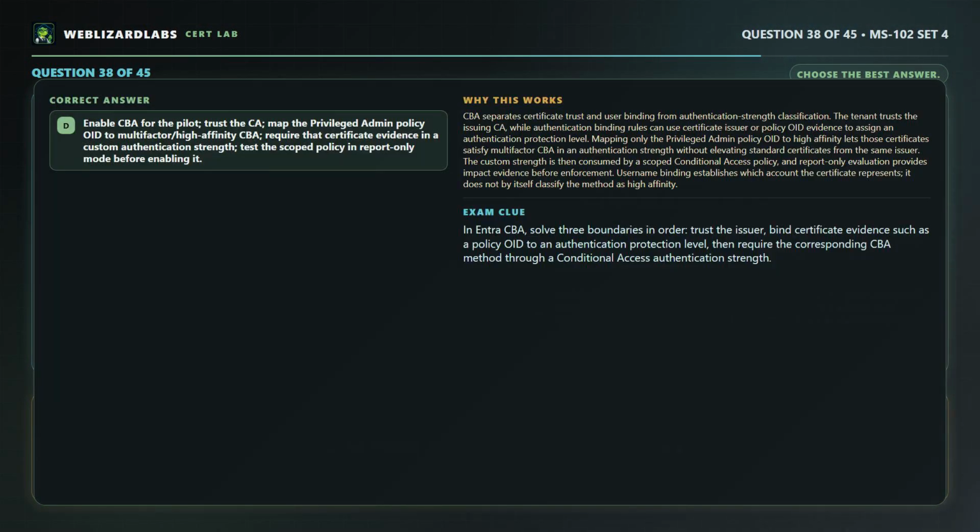The correct answer is D. Enable CBA for the pilot. Trust the CA. Map the privileged admin policy OID to multi-factor high-affinity CBA. Require that certificate evidence in a custom authentication strength. Test the scoped policy in report-only mode before enabling it.